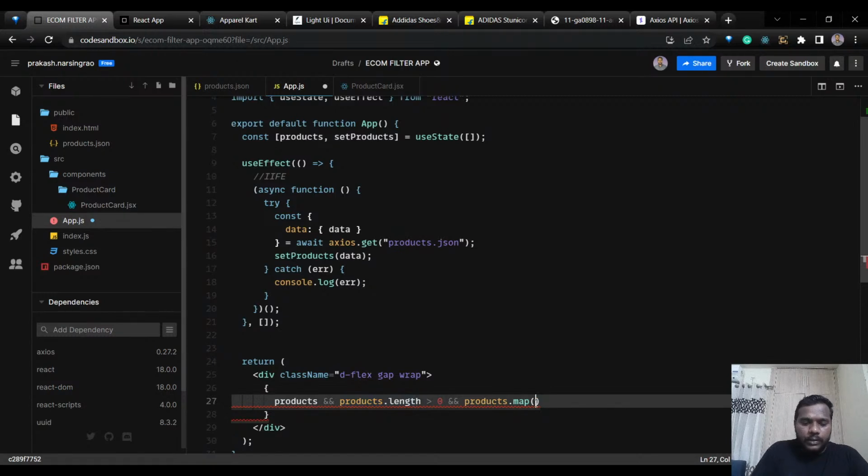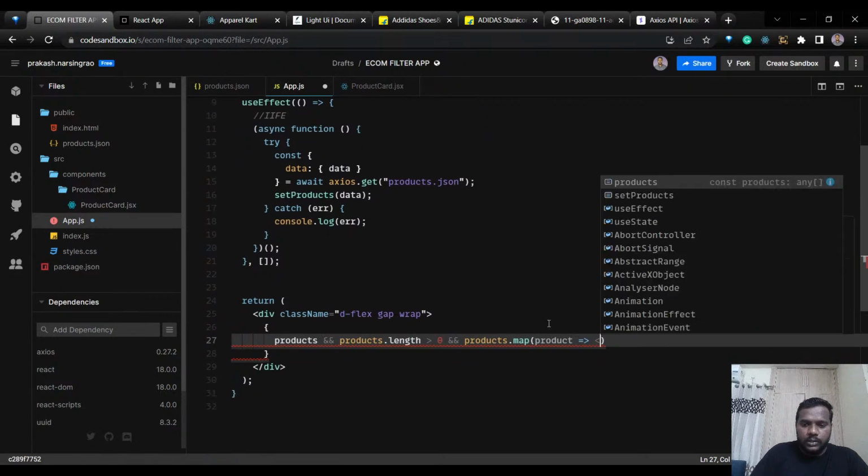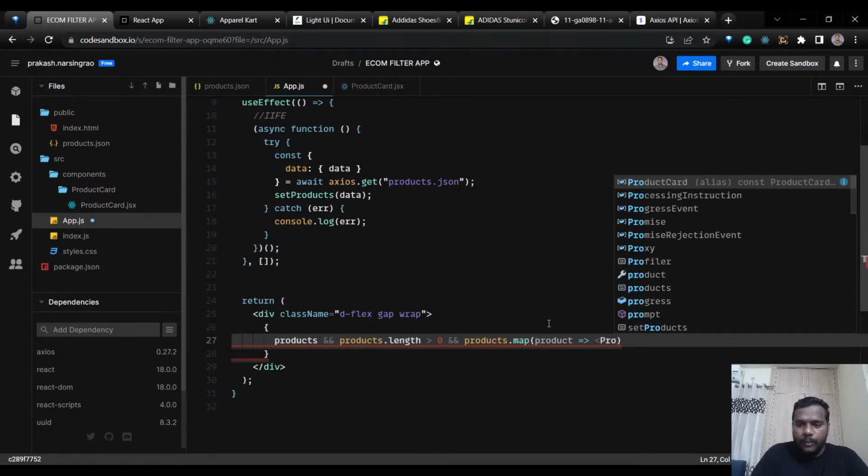And how will I do map? I'll just do map product, and in the product, then what I'll do is I'll just write product card.